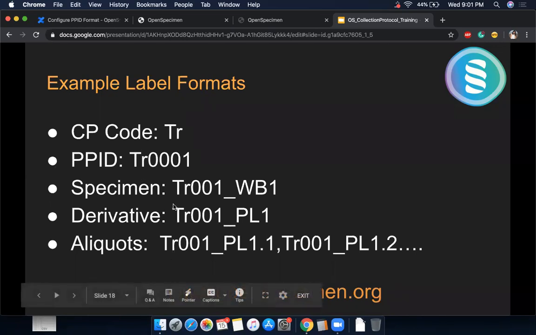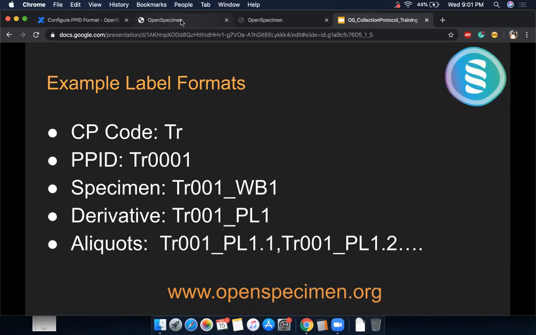What is the best format to generate your unique IDs for patients and specimens? This is a format we generally follow if the user is okay with it. Okay, so we'll see how to set this up now.